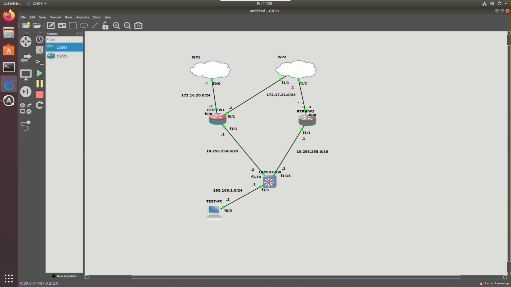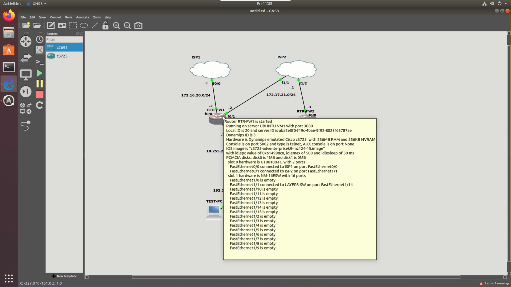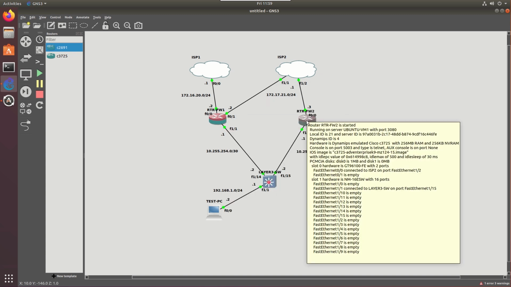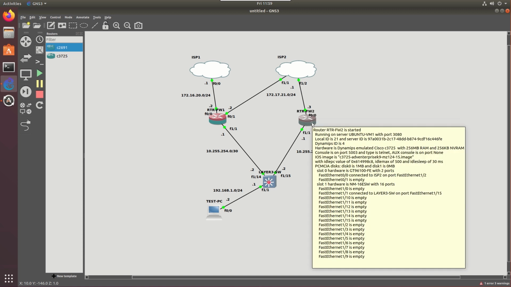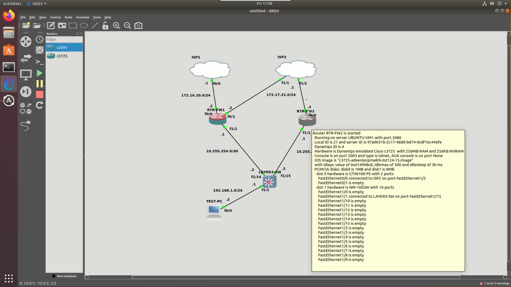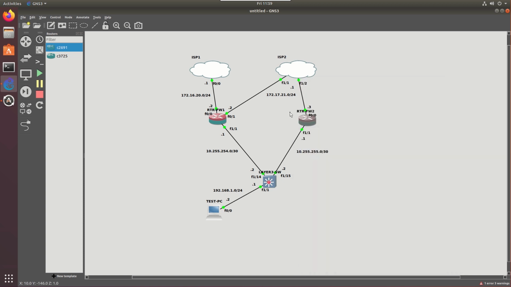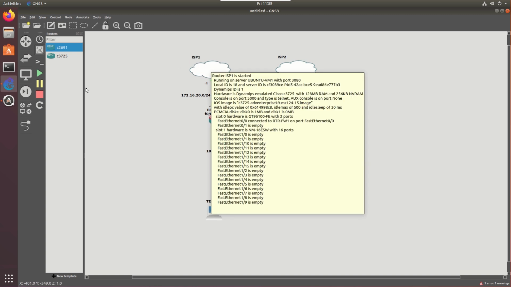ISP2 is going to be our primary. So say that this link right here failed between router firewall 1 and ISP2, we would want router firewall 2 to pick up the traffic, so that way traffic would continue to go through ISP2. In the instance where ISP2 failed completely, or both of these links failed, then we would want to use ISP1 as our backup link.